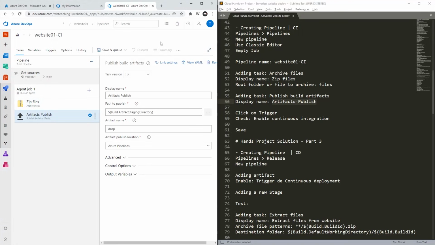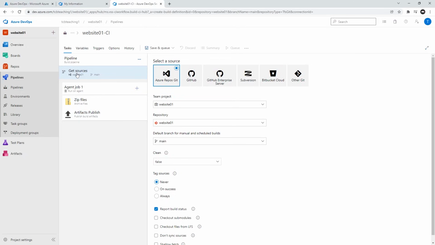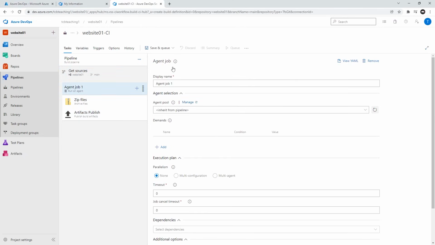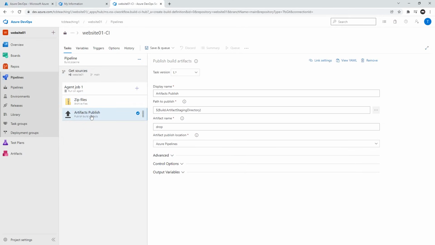So now what you're going to do is, let's expand this a little bit more so that you can see all the options. Given that we already have all the tests in place for our CI pipeline, we're going to click in here just to make sure that everything is good. So this is good, and here we're not going to change anything. This is also good. The zip files is good. The artifacts is also good, right?